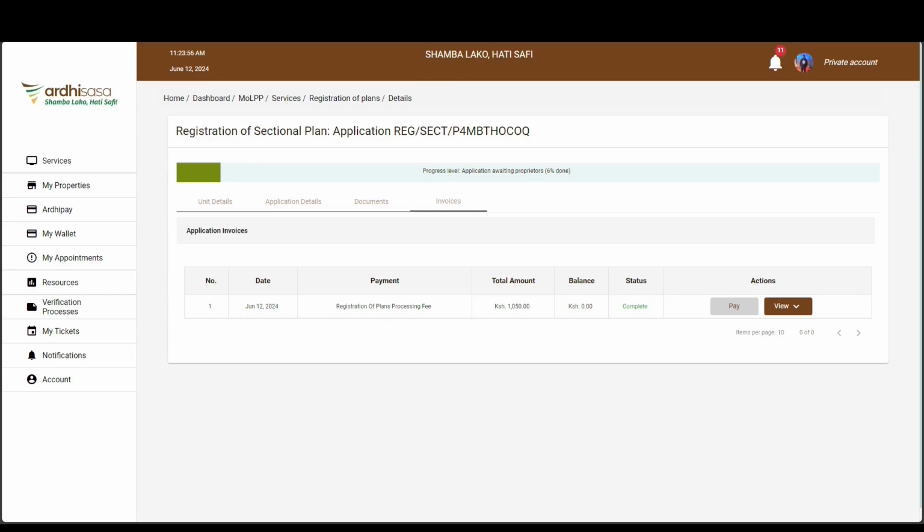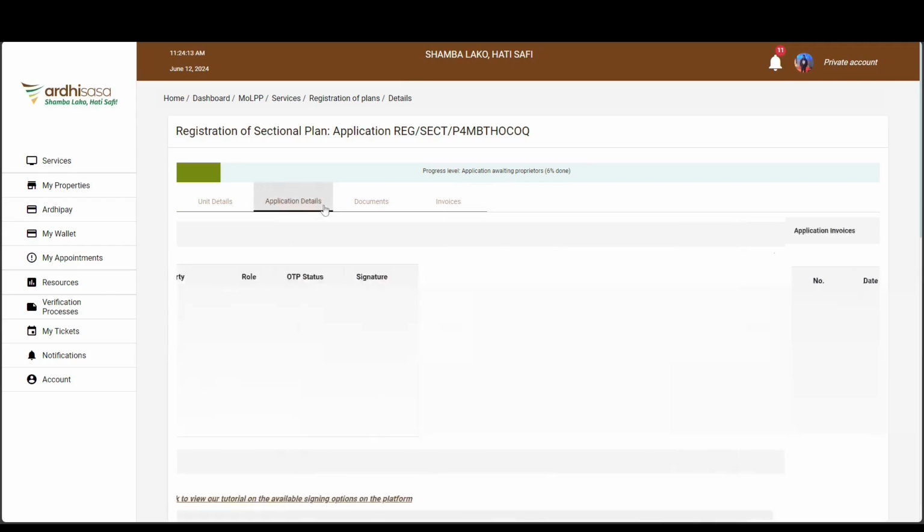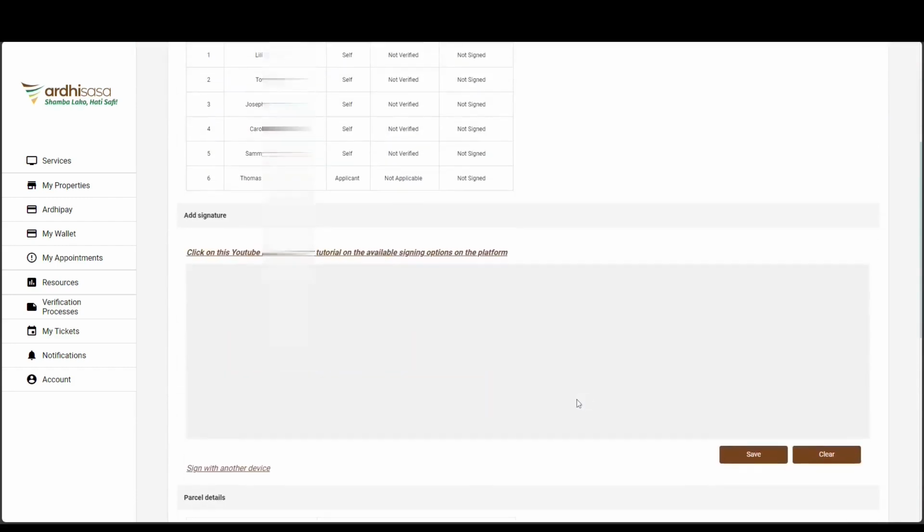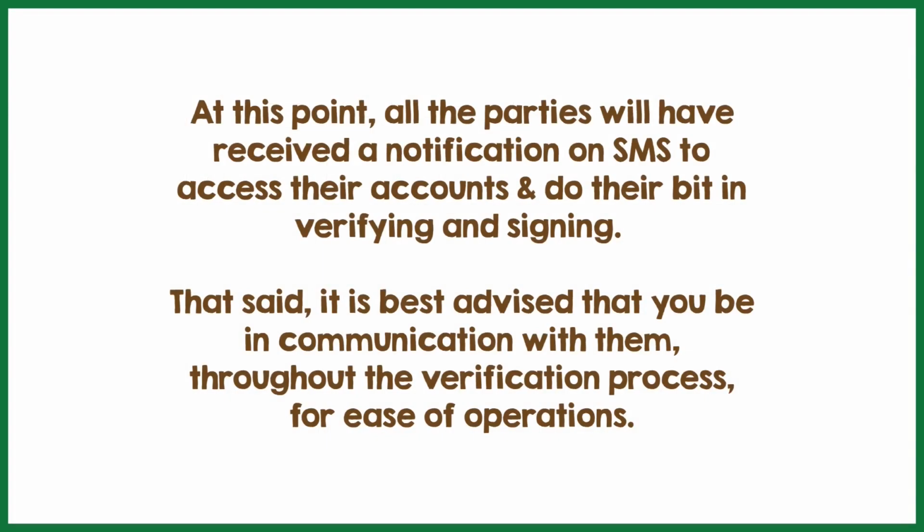With most of our application processes, all the parties involved will have to verify via OTP and append their signatures. And as you can see on the Application Details tab, under the Verification section, the involved parties are yet to do so. Compared to the other parties in this process, you, the applicant, will only need to append your signature. However, in this scenario, you'll append your signature after all the involved parties have verified and signed onto the application. At this point, all the parties will have received a notification on SMS to access their accounts and do their bit in verifying and signing.